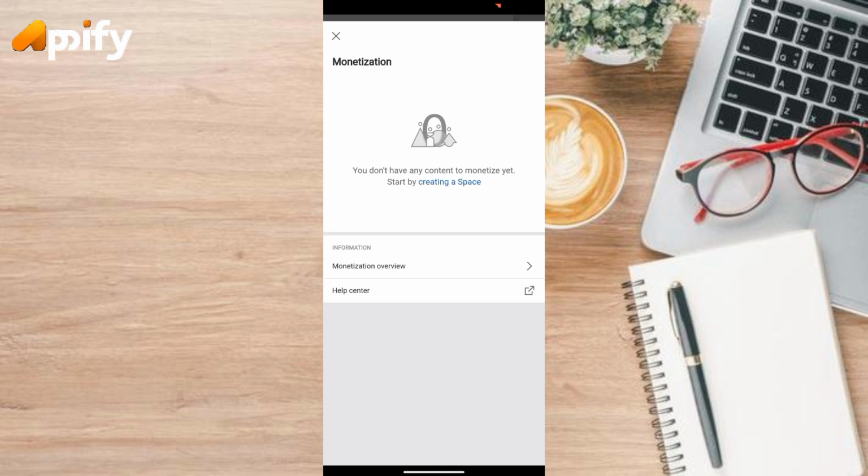So in order to monetize or earn on Quora application, you need to create your space. You need to create your own content so that it will monetize your account and you can earn. So in this way, you can earn from Quora application.